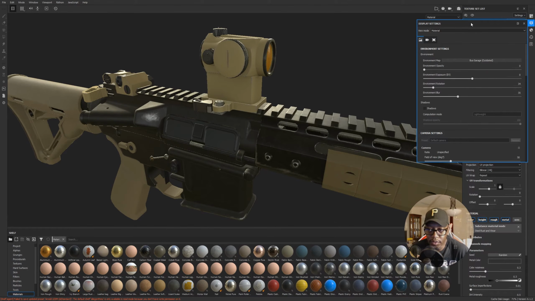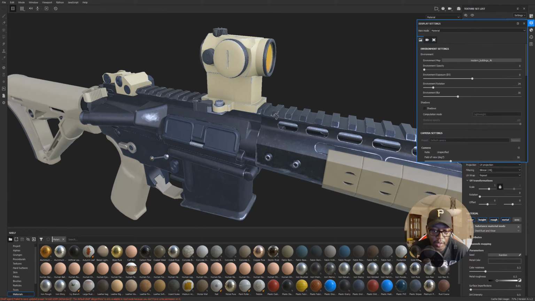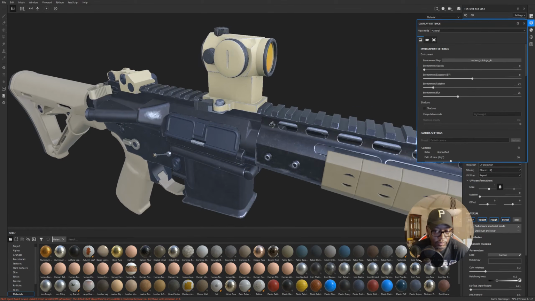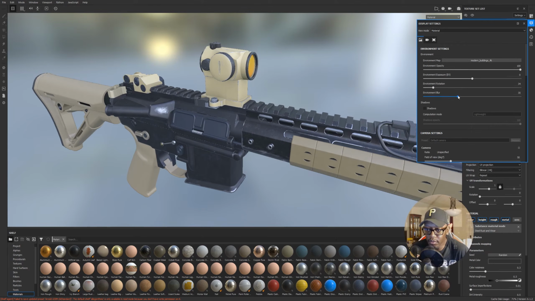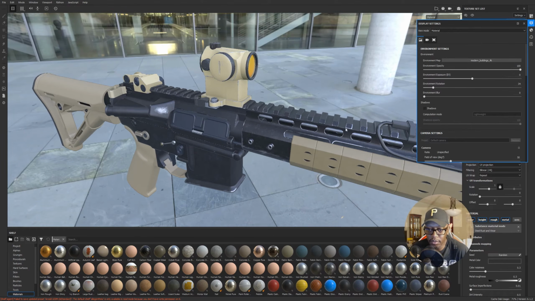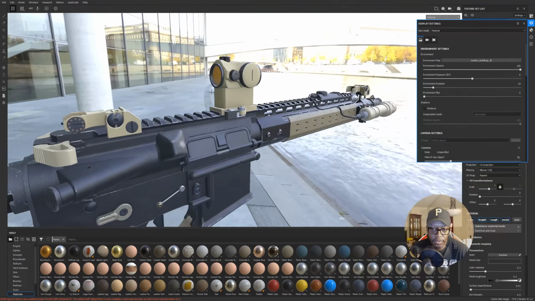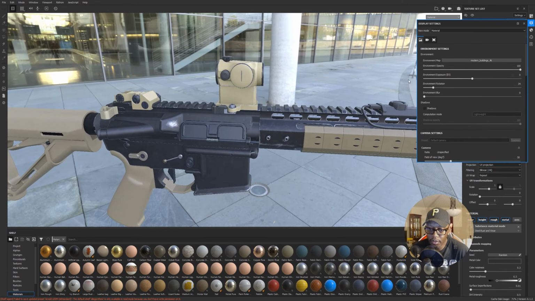Let's try this one. What does this look like? Wow, that really brightens everything. Let's see what that looks like. So we can turn on environment opacity and then reduce the blur. So this is just outside a building here. And we could turn down the exposure.